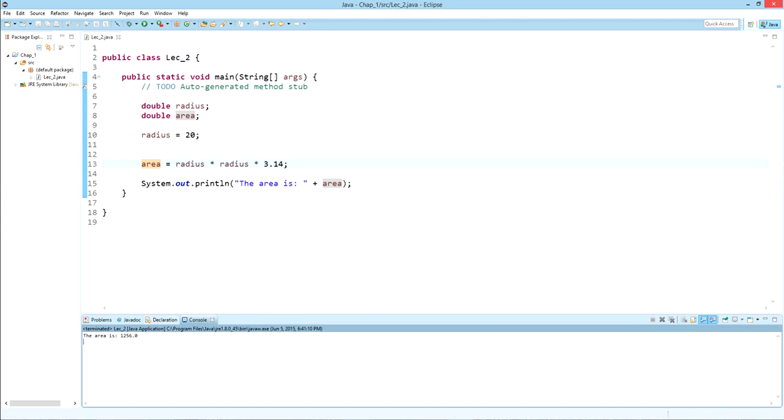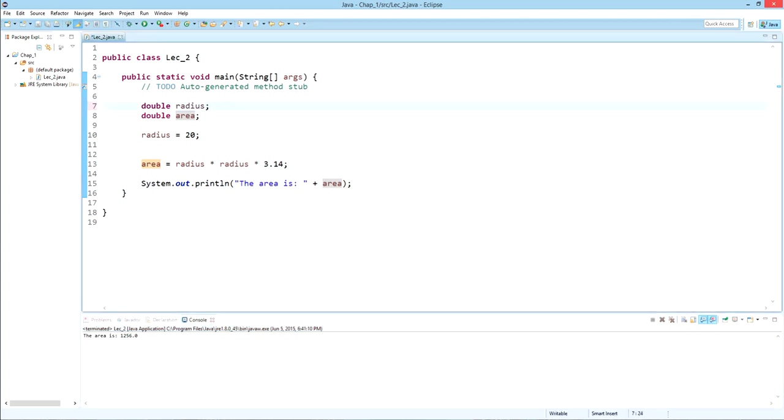Now we can do the comments. To do a comment, you want to use a double slash. And we can say declare radius. As you can see, the comments are in green color. Now, there is also another way to do the comments, which is called a multi-line comment. To do a multi-line comment, you first want to use a slash followed by a star. And to end it, you want to do star followed by a slash.